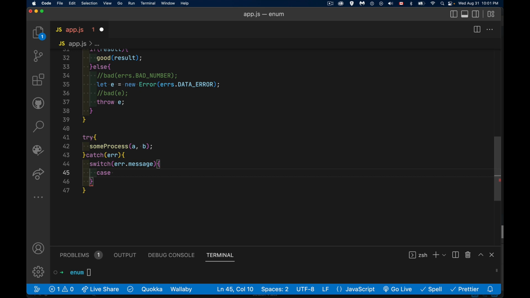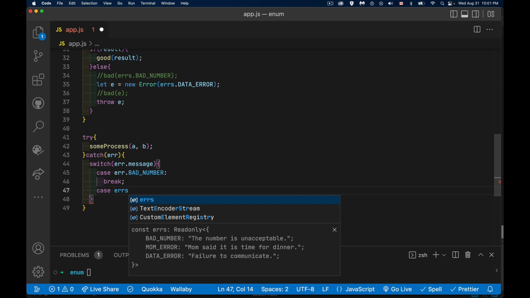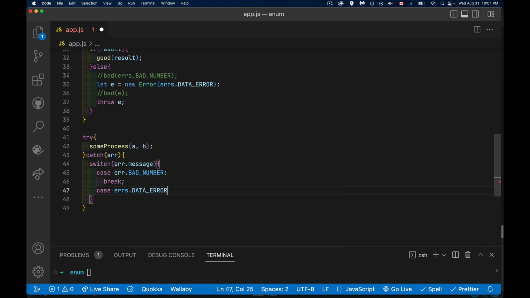And then when looking at the messages, I can again use my enumeration. So if the message that came back from in here is errors.badNumber, then I can decide what I want to do. Else, if it is errors.dataError, do whatever you like, and so on. So we've got the error that's being returned from up here, thrown, caught, read, and then depending on what the value is, whichever one of these it matches, this is what we're going to do.